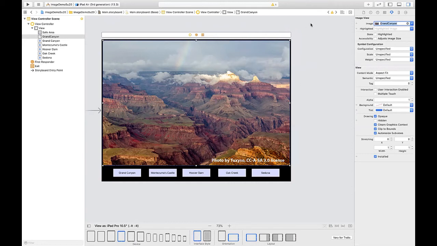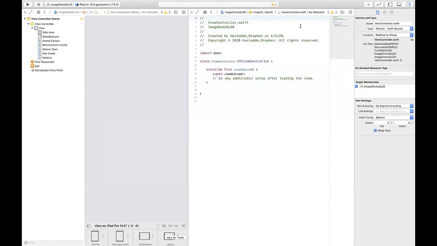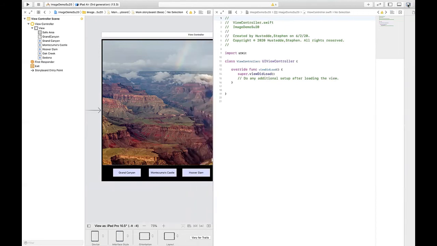Now, what I want to do is open up my code. So I'm going to click on the little plus sign up here to add another editor. And for this editor, I'm going to come back to my project folder. Look at the breadcrumbs up here. I'm going to find my project folder and choose ViewController.swift. So there's my code. And over here in the storyboard, actually I'm going to get rid of the inspector panel, to have a little more space.